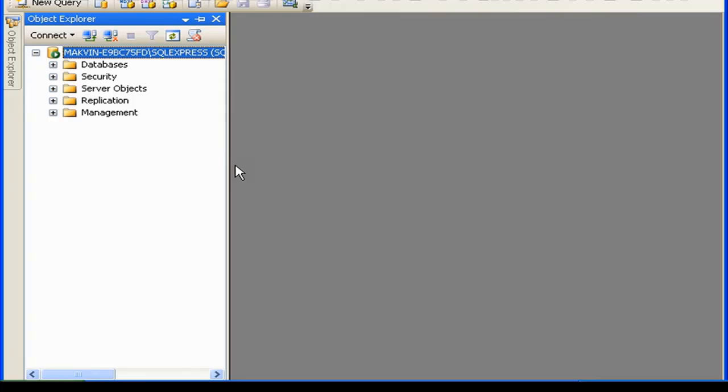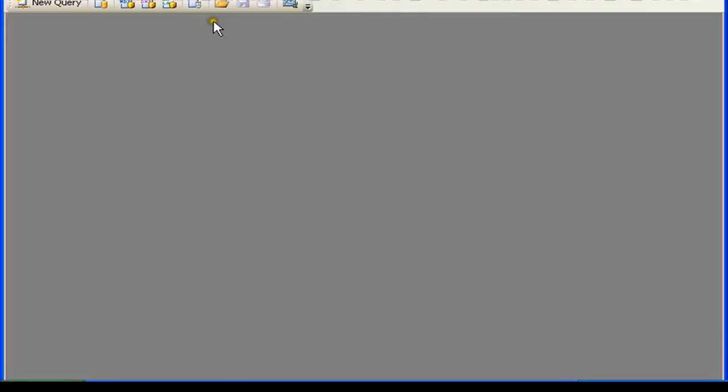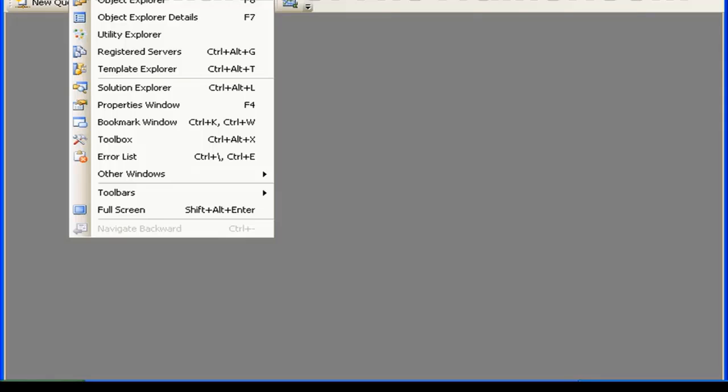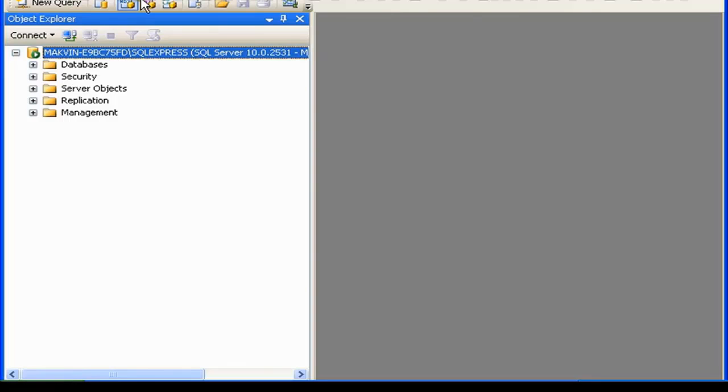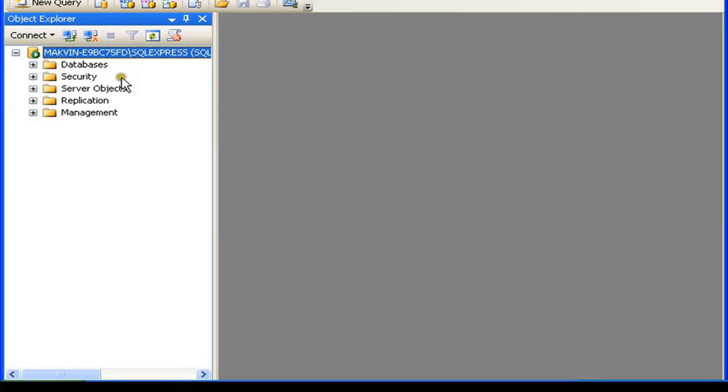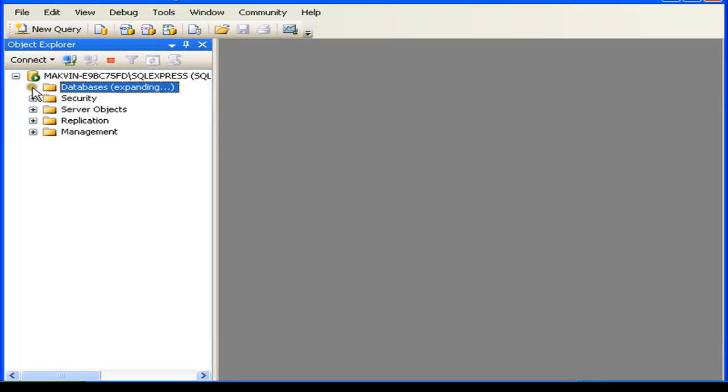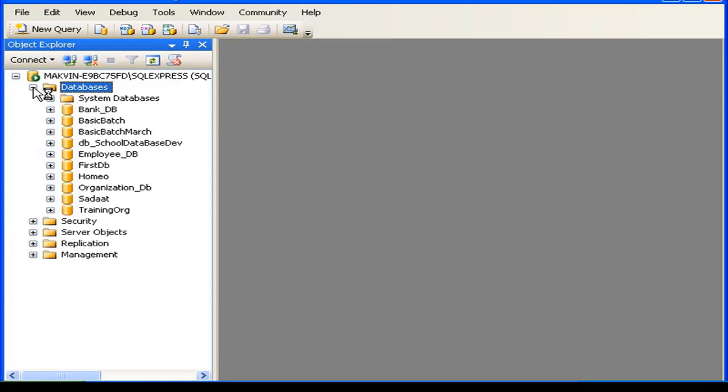So I have SQL Server Express Edition installed on my system, which is free. Now if I go to View, Object Explorer, I find many folders here. One of them is Databases. If I explore this, it will show me all the databases that I have created.